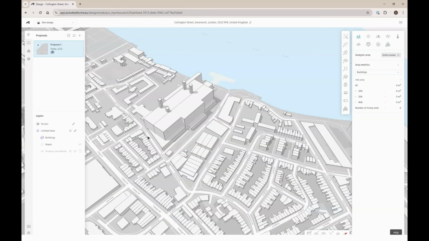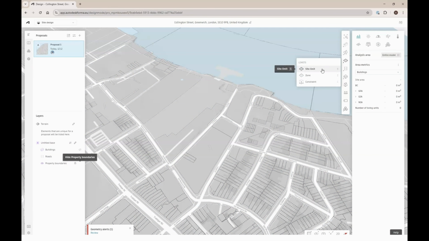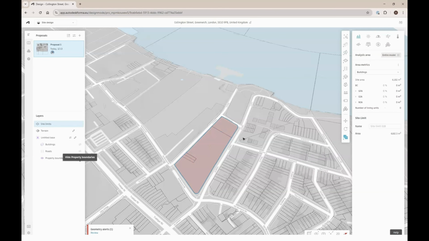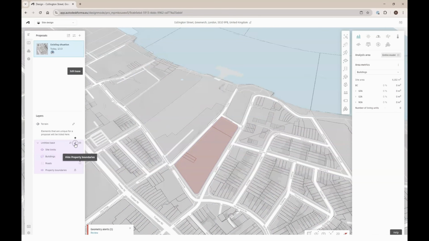And we can go ahead and start working. I'm going to create a site limit based on the property boundaries we added. Similar to Rhino, you can press space to redo the last command that you had. And I'm going to rename this to existing proposal, just so that we have a baseline before we go ahead and add more information.